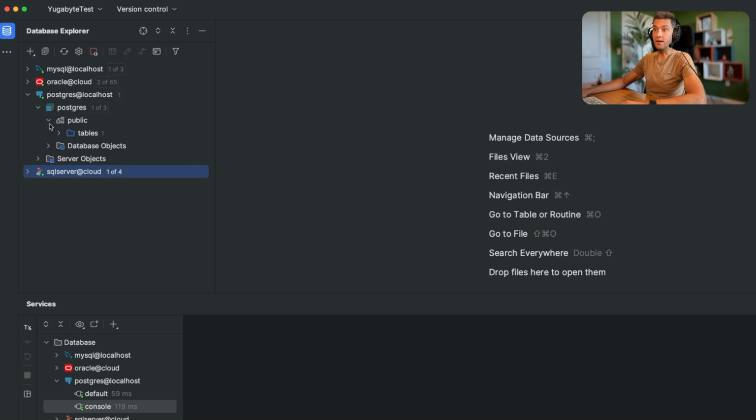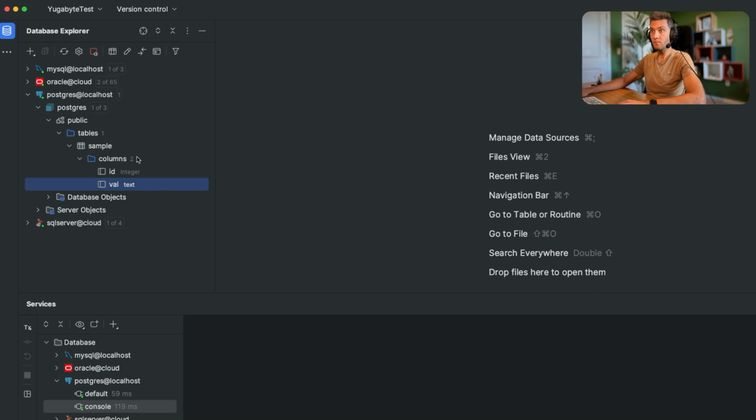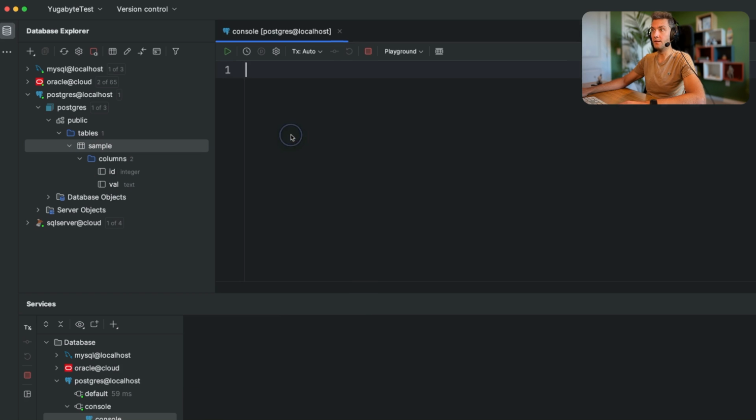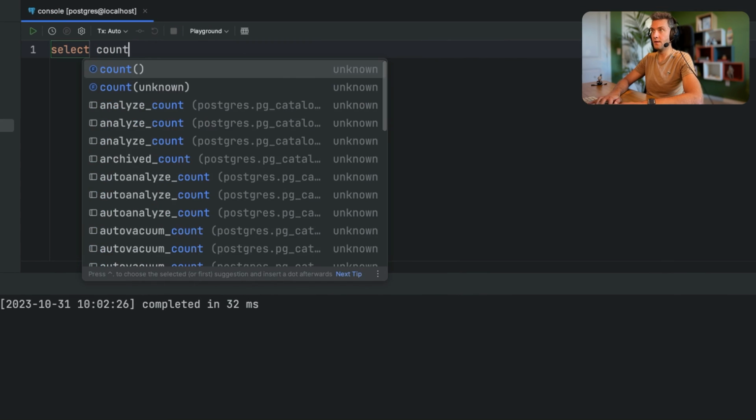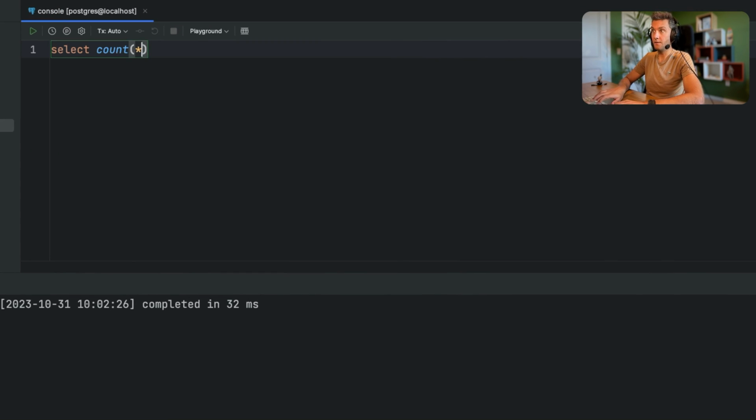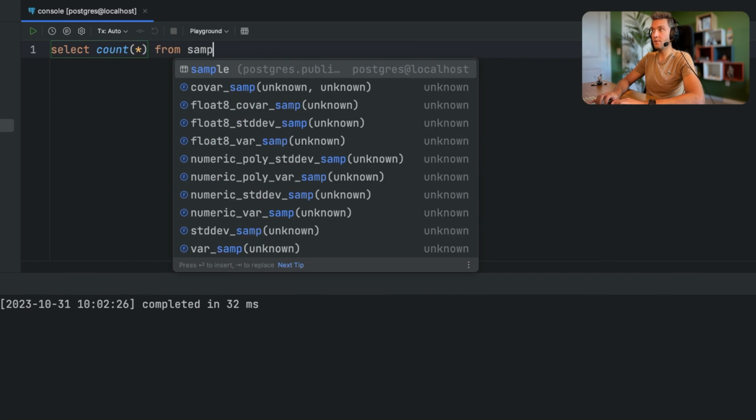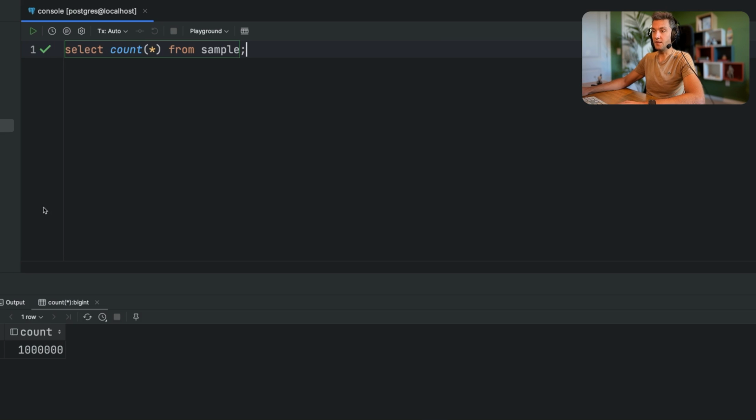So every database has the following table created: table sample with 2 columns, ID of the integer type and val of the text type or varchar type. Let's see how many values we have in this table. Let's run select count star from sample. That's the default approach that comes to mind. And you'll see that we have 1 million records in this table.